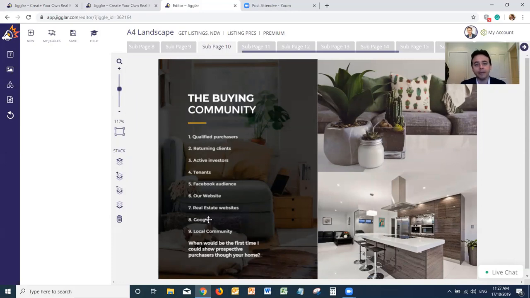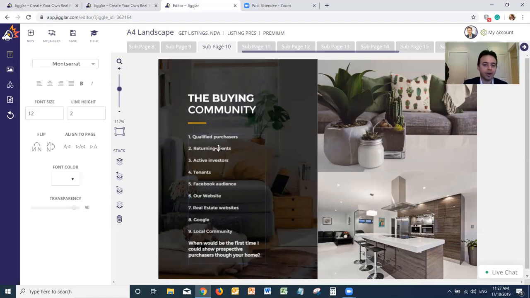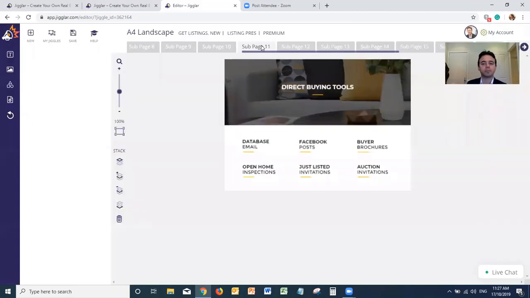But here's the reality: the buying community is not set in stone, guys. The buying community is what you make it. The buying community is designed to be the community where you find the buyers. So you can add to that community or you can subtract from it. But I'm just giving you a bit of a guideline where most agents sort of find their buyers, right?